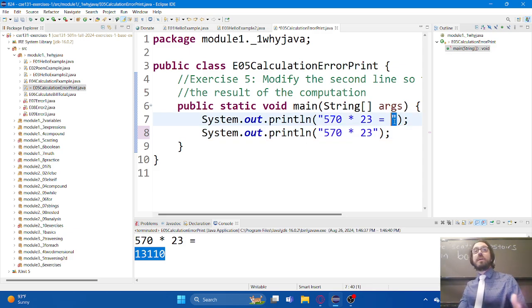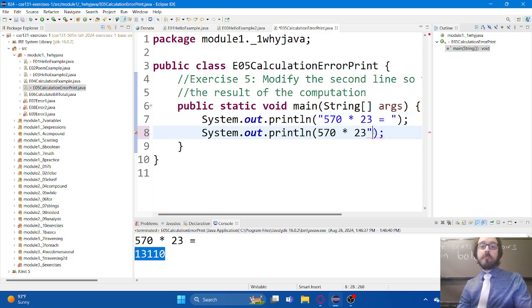We have a name for that. We call it a string. String with a capital S, as in a string of characters. That's why we call it a string. Text is a string of characters. If we take the quotes off, it's not treating it like a string anymore. It's actually going to treat it like the numeric value that it is.